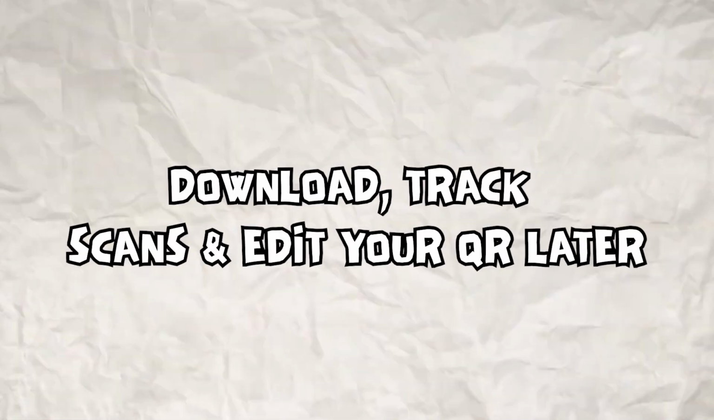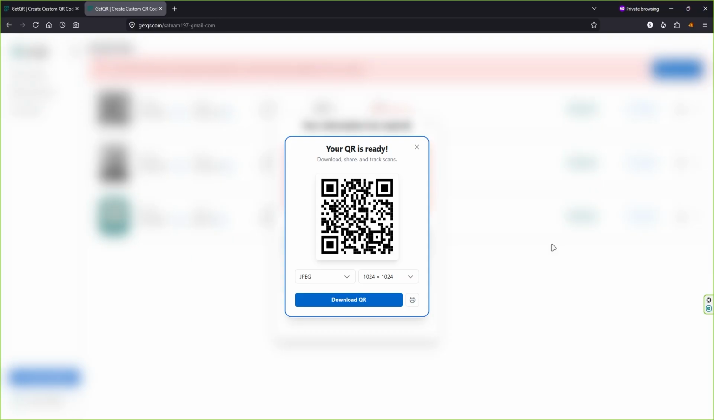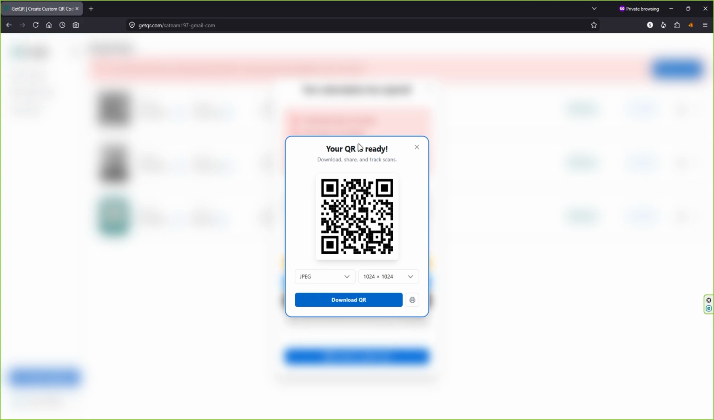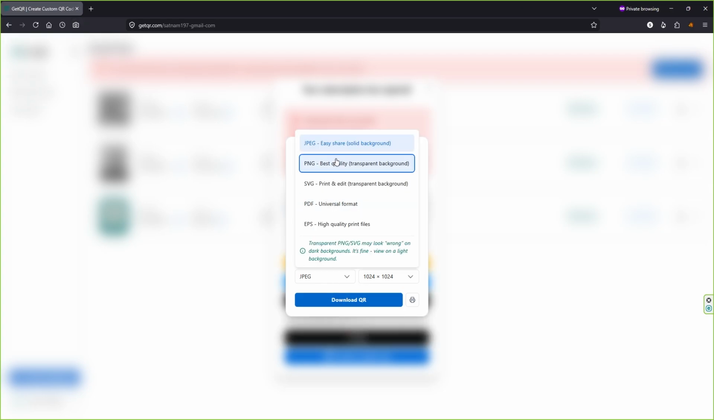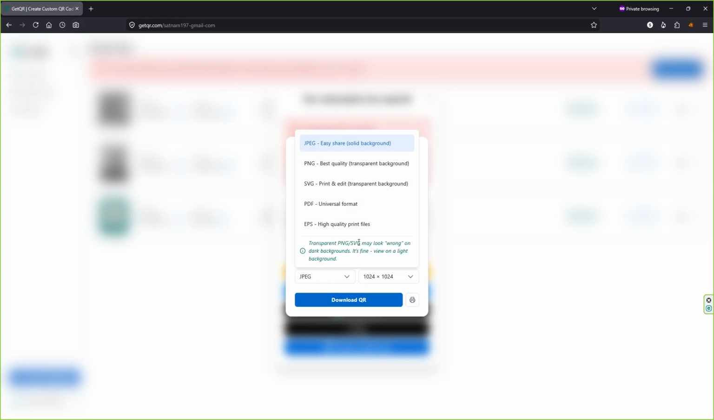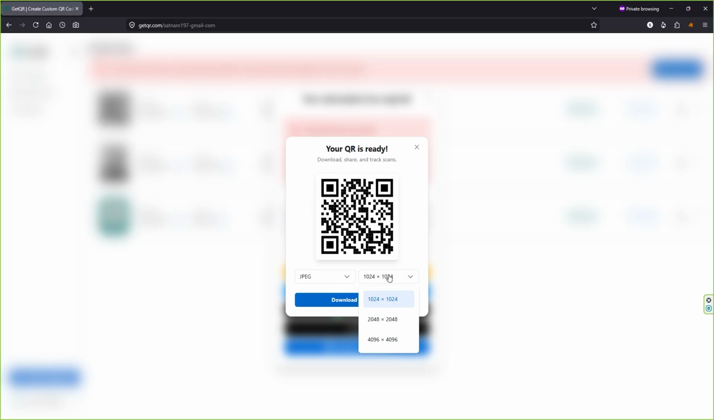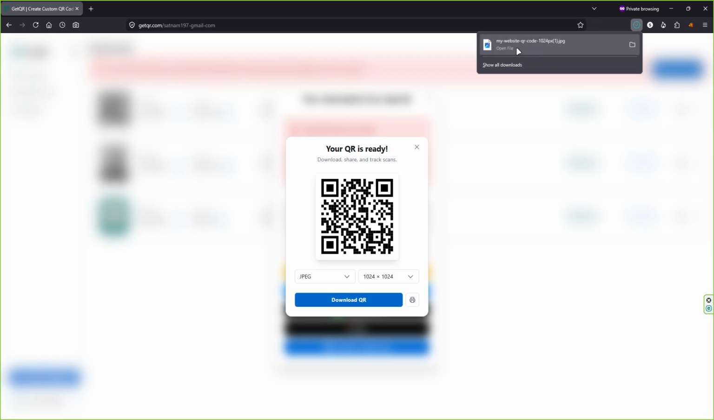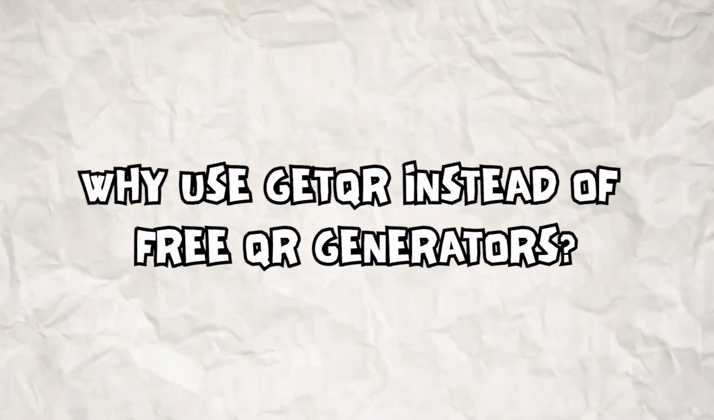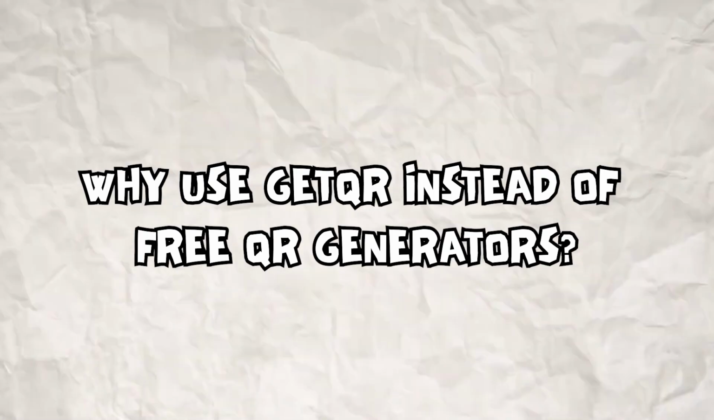Download, track, scan, edit your QR code later. After finishing, you will be taken to the My QR Codes section and a pop-up appears. Your QR code is ready. Here you can choose the format like JPEG, JPG, PNG, etc. You can also choose the resolution, and finally download the QR code, save it, or you can print it if you like.